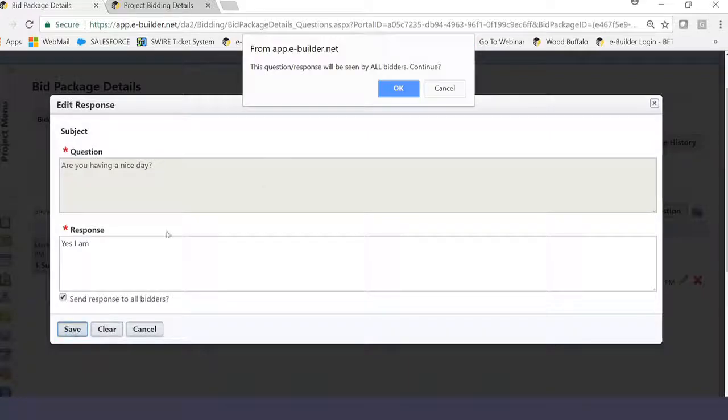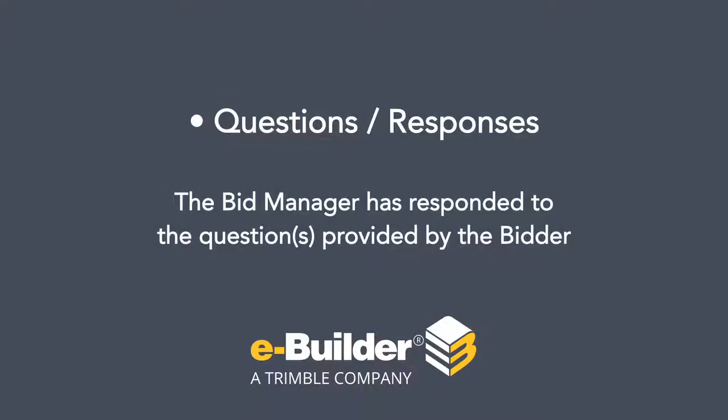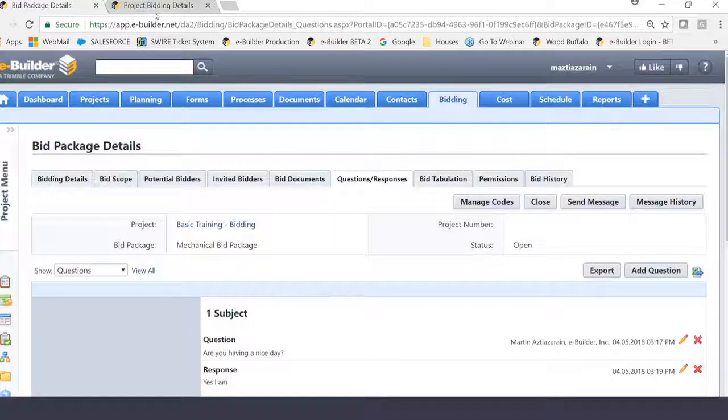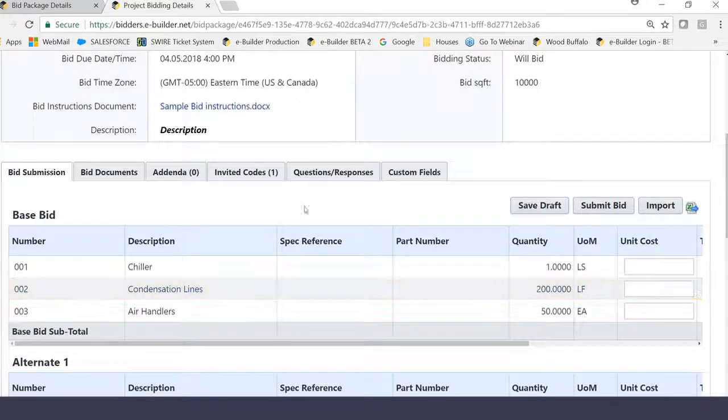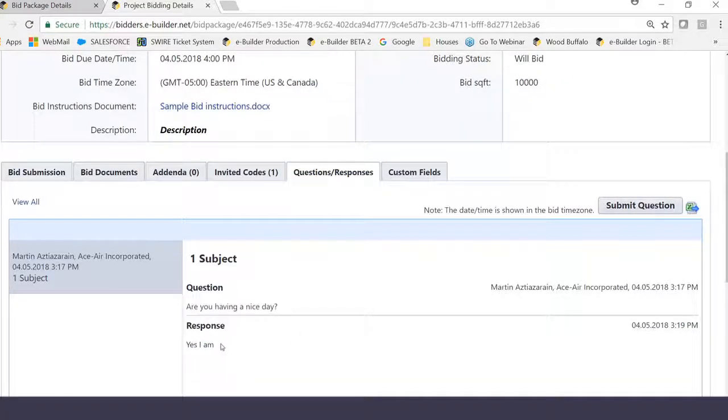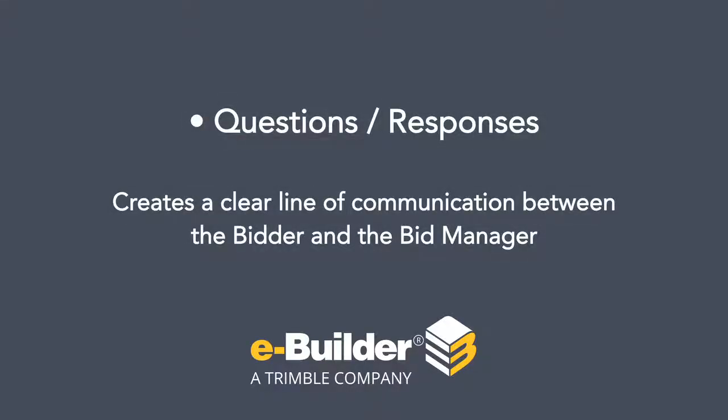So when I click Save, in essence, what the bid manager has done is they've responded to the question provided by the bidder. So when I go back to the bidder's side, the answer to the question should be here. I'm going to quickly refresh the page. Sometimes it takes a couple seconds, and if it's not there, we'll try it again, but there it is right there. So again, we've created a clear line of communication between the bidder and the bid manager.